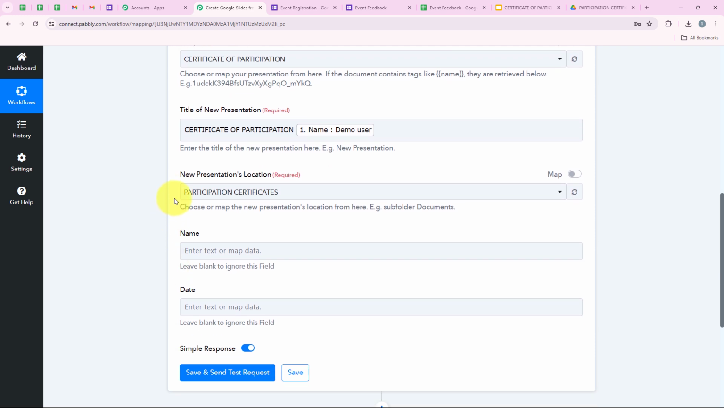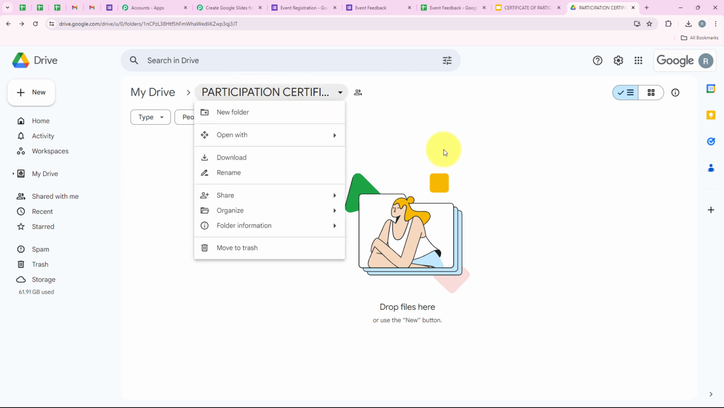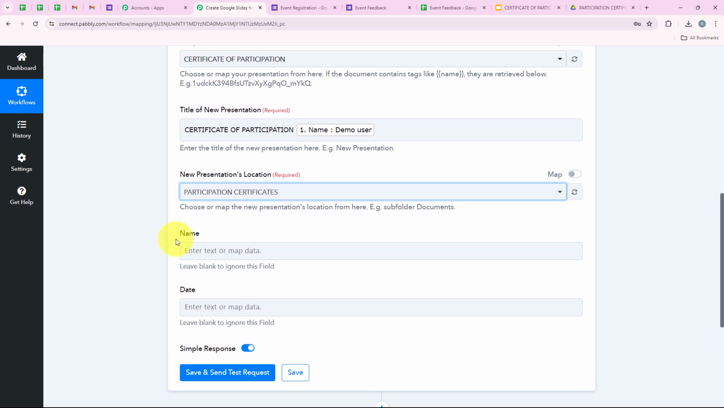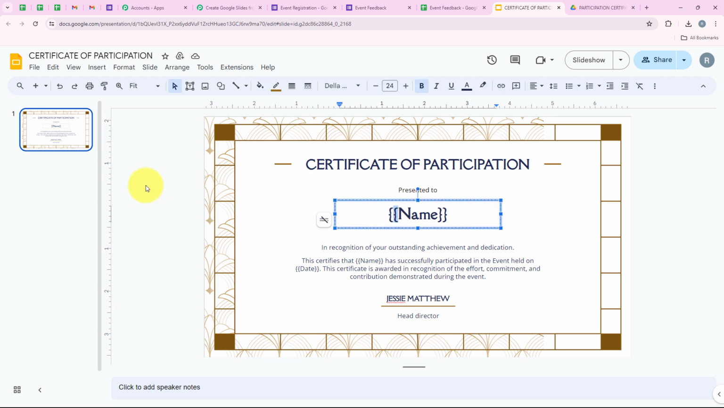It is asking me for the new presentation's location. So over here you can see that I've created this folder for the same, which is participation certificate. So I want to select this same one right over here. I'm going to select it and now it is asking me for the name and the date. So why is it asking me for this? Because over here you can see that in my template the name and the date are in curly brackets. So this means that they are variables, and that's why it is asking me for the same right over here too.